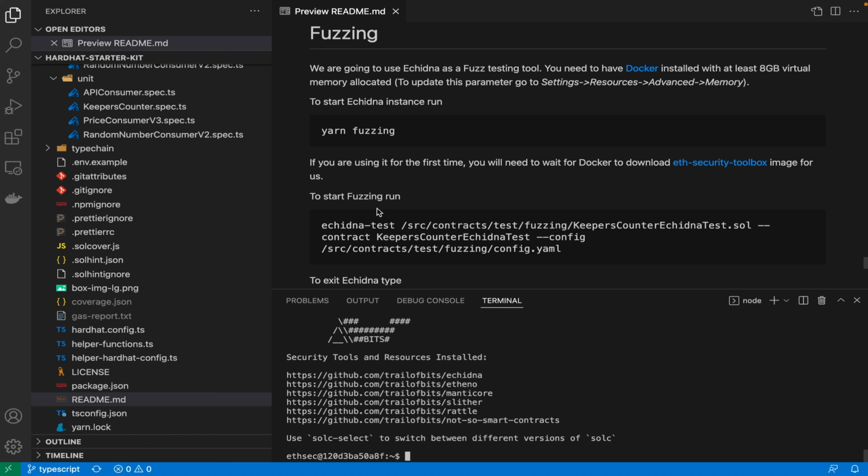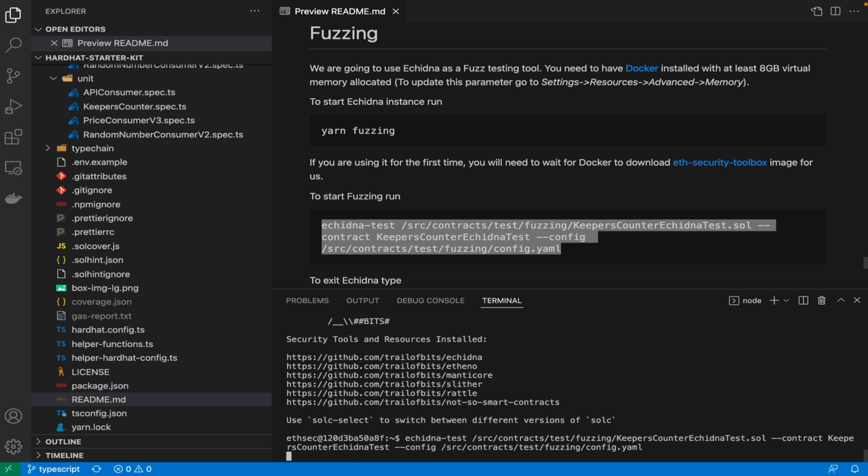So to start fuzzing, I need to type all of this. So echidna-test, and then specify the path to my keeper counter echidna test.sol contract inside fuzzing folder. And I also need to provide this config file, which I'm going to discuss a bit later. So just run this and wait for Fuzzer to start fuzzing this smart contract.